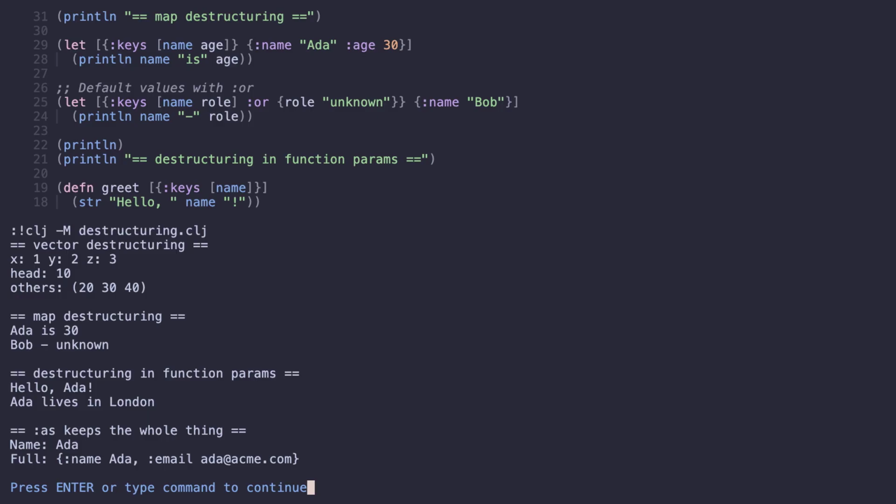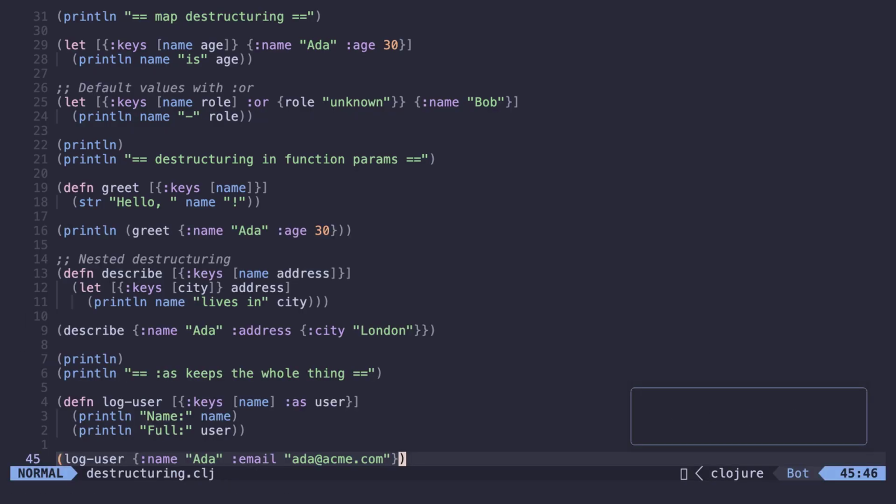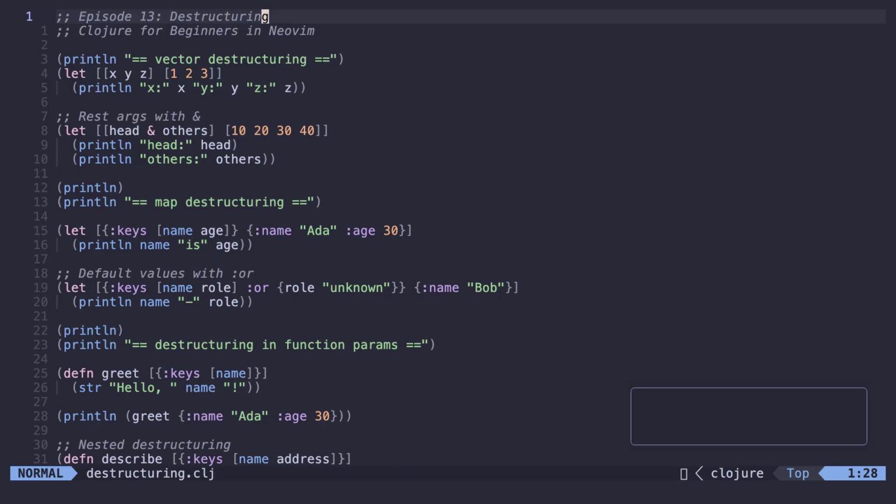Nested, Ada lives in London. As name plus the full user map. Clean, declarative, no get calls anywhere.